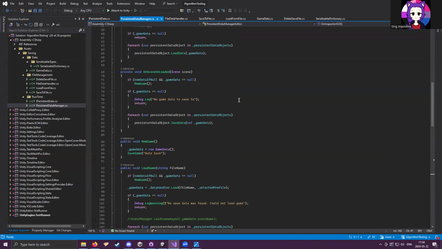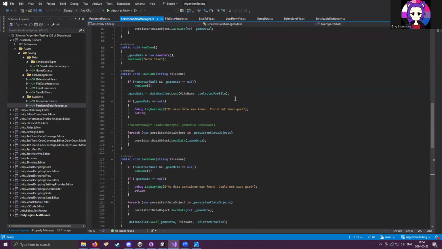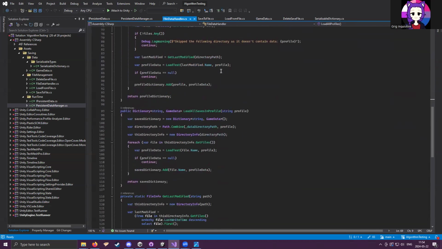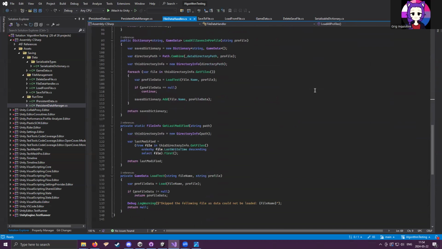Of course, you can check out how the persistent data manager and the file handler work on GitHub, which is down below in the description.